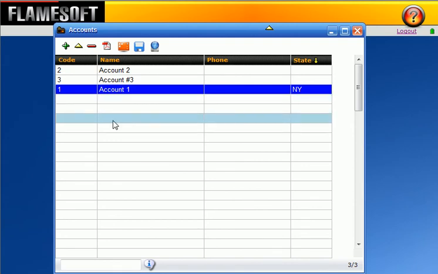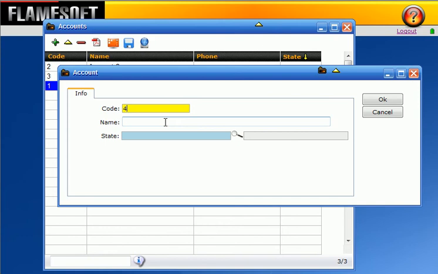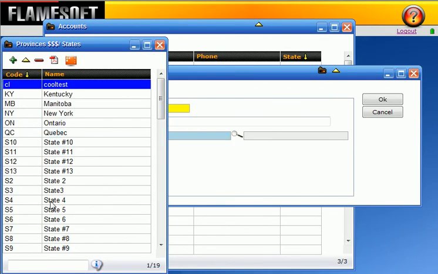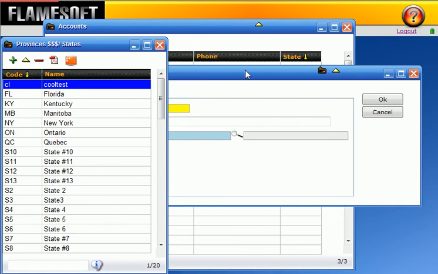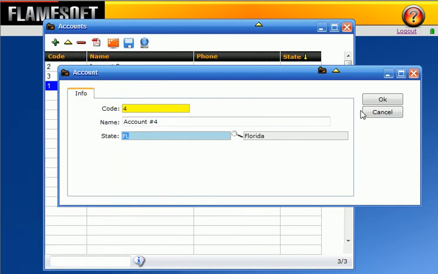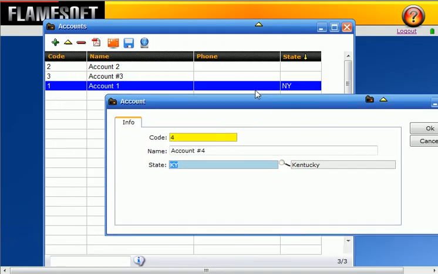Another nice thing to show you is that you can have multiple windows open. If I hit plus and go for account number 4, and it's asking me for a state, and the state's not on the list, then I can add the state right away. Once I've added it, then I can double click and choose it. So you can have multiple levels of windows open at the same time.